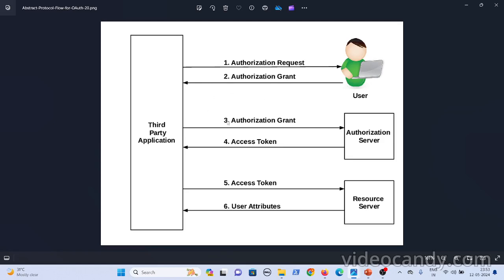In the third step, you talk to the authorization server by passing the authorization code. The authorization server will give you the access token. Once you get the access token, the third party application talks to the resource server, saying, I don't have your credentials, but I have the access token, which has the set of permissions that I can access. So provide me these photos or the documents.